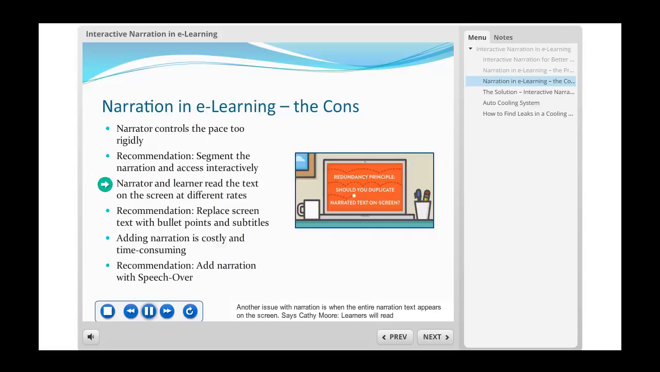Another issue with narration is when the entire narration text appears on the screen. Says Kathy Moore, learners will read more quickly to themselves than your narrator can read to them, interfering with the learner's ability to process the information. Professor Mayer would say that it causes a conflict between the visual and audio channels of learning.